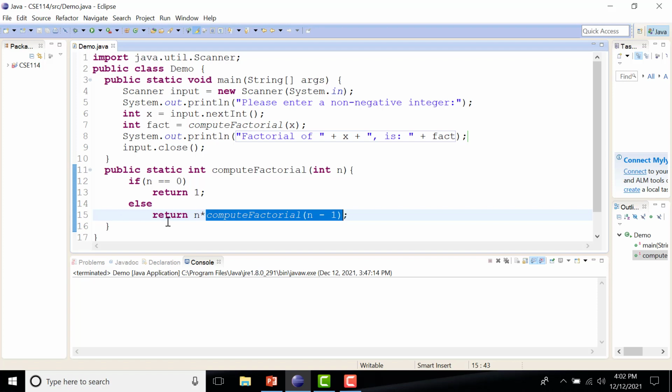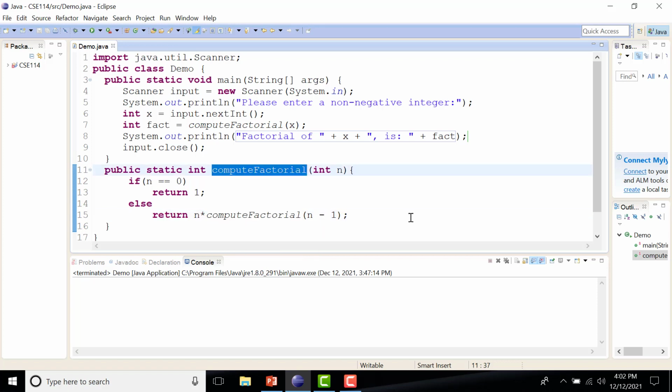So on line number 15, we are making the recursive call. Why is it recursive? Because we are calling this method itself. We are saying computeFactorial, and in this recursive call, we are calling it for one less. computeFactorial has been defined for the parameter n, but on line number 15, we are saying n multiplied by computeFactorial of n minus 1. Right, so this is interesting.